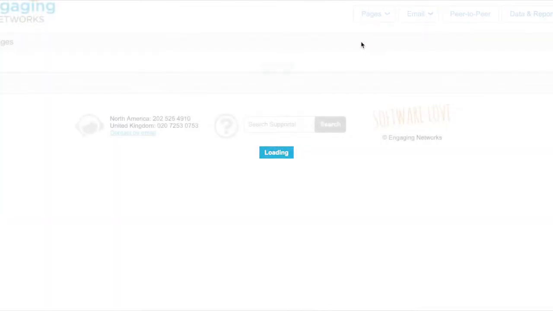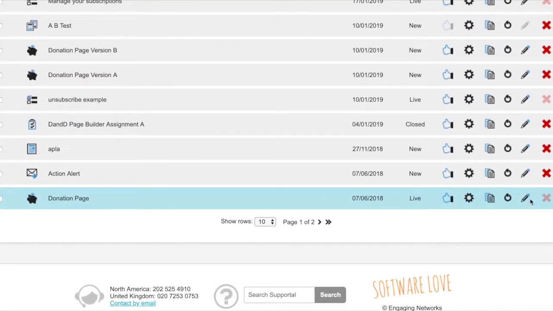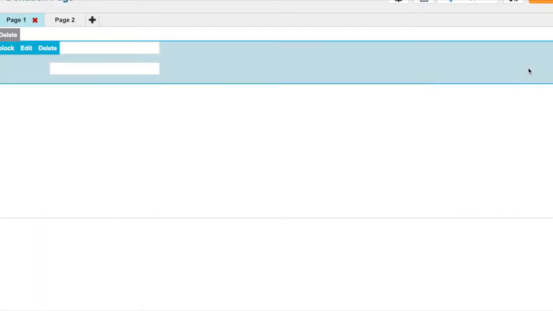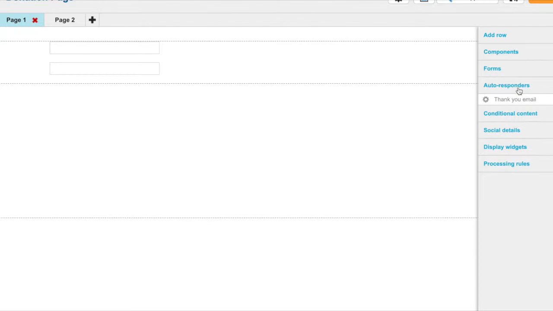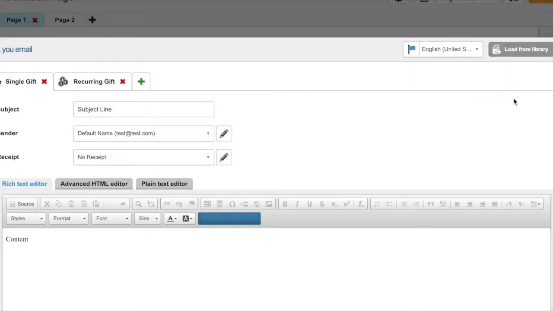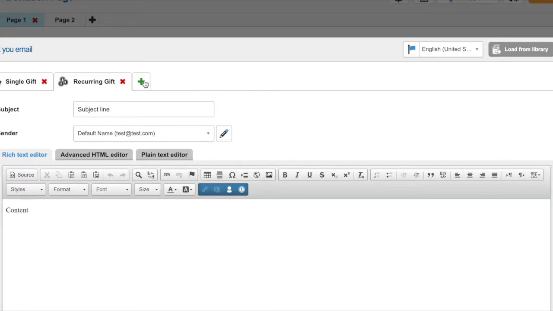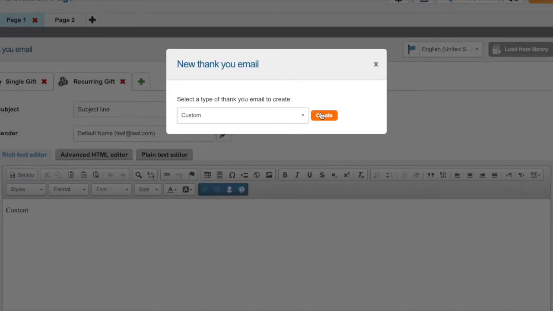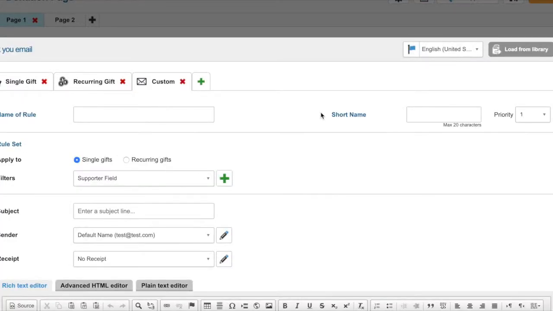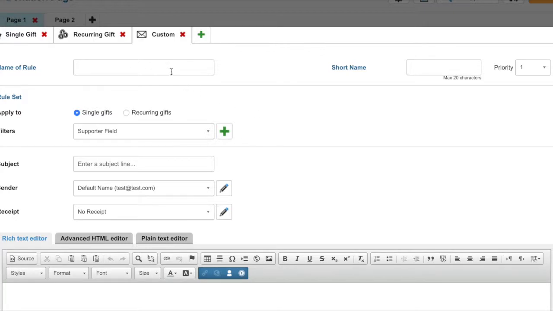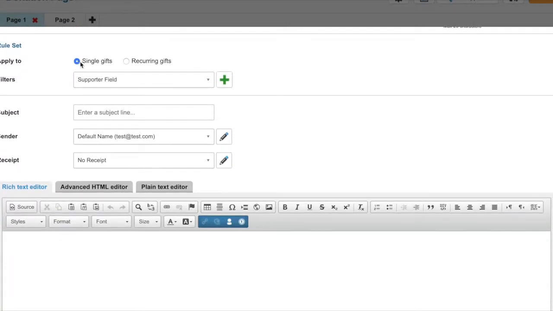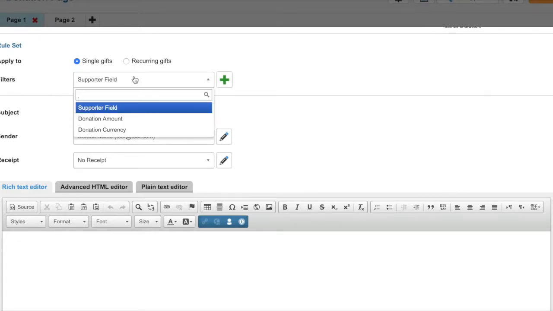So I'm going to go into a donation page. And in the toolbar, you have your autoresponders and the thank you email. And here I have a single gift autoresponder, I have a recurring gift autoresponder, but I also want to add a custom autoresponder. So I'll click the little plus sign, create custom. And just like in everything in Engaging Networks, you're going to name this. You're actually creating a rule for when people will receive this custom version. So you'll name it, create a short name. You'll apply it to either single gifts or recurring gifts. And then you'll select that filter I was describing.